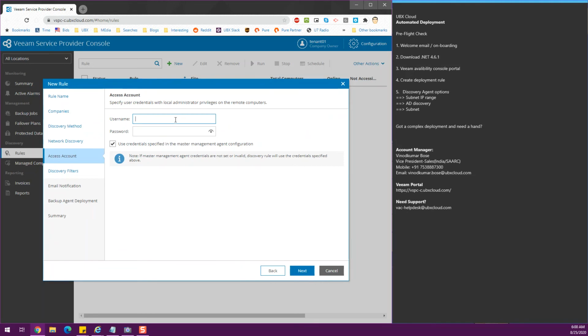I'm going to enter either a service account here, an AD account with sufficient privileges to install applications, or a local account with privileges to install applications. That's going to be important because if the user account does not have access rights to the workstation on the other end, then it won't be able to deploy the agent software. And it kind of takes the fun out of automation.